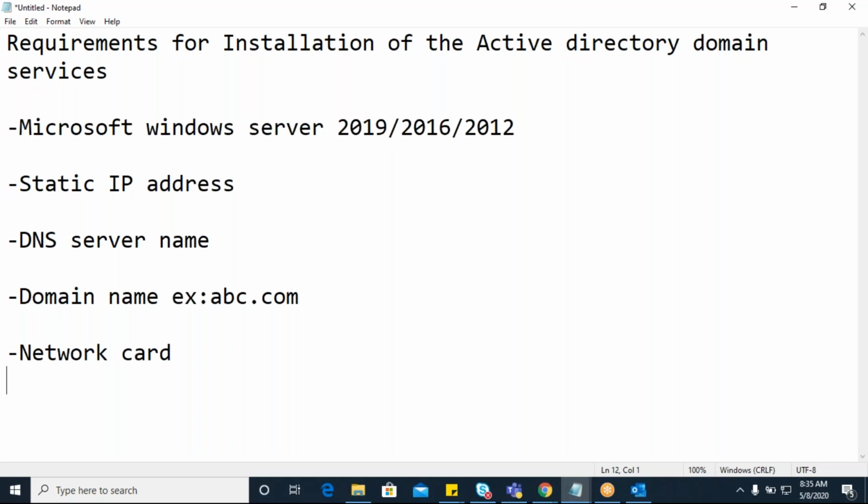What does Active Directory domain services mean? It is a centralized database management for the objects. Objects means here users, groups, computers, printers, etc. Every object is unique in the Active Directory domain services, and we can identify the object with the SID number. For every object we have a SID number.